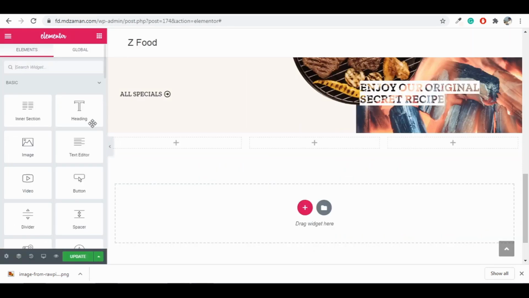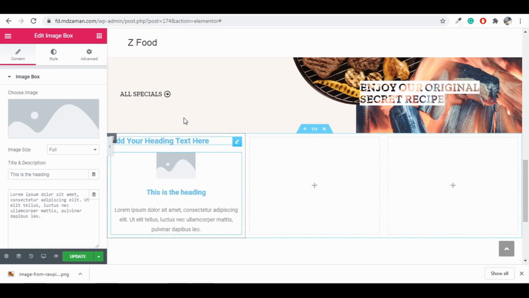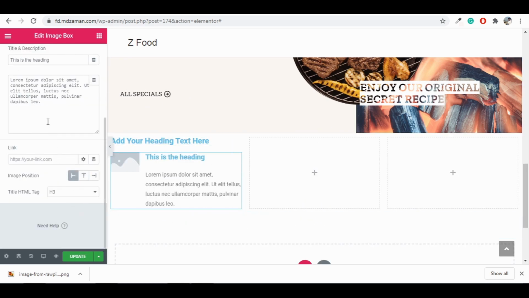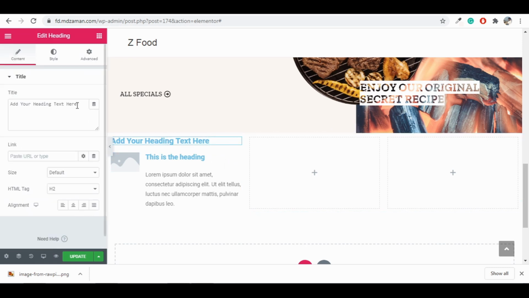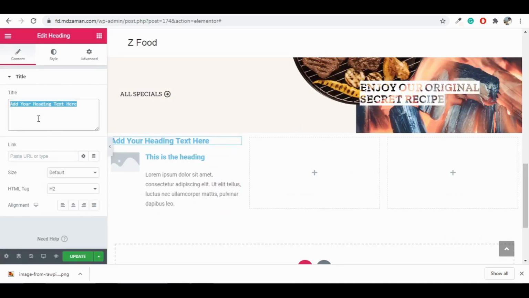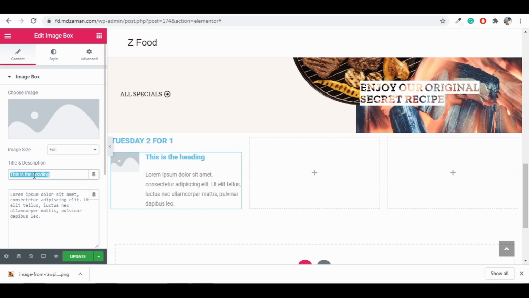Come back, and from here drag and drop the heading and then an image box. Drag and drop the image box below the heading. Make it this way and let us change the heading. Copy this text from this demo website, copy it and simply paste it. Now copy this heading from there, come back and paste it.